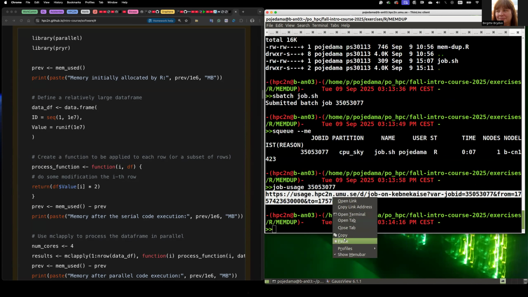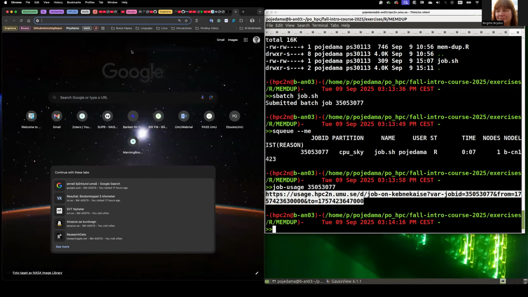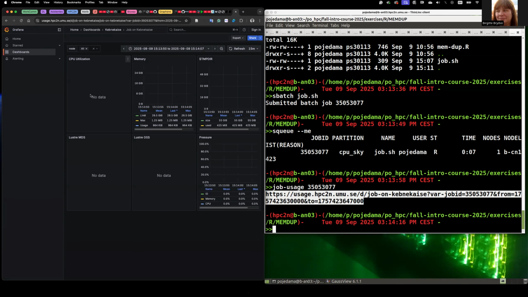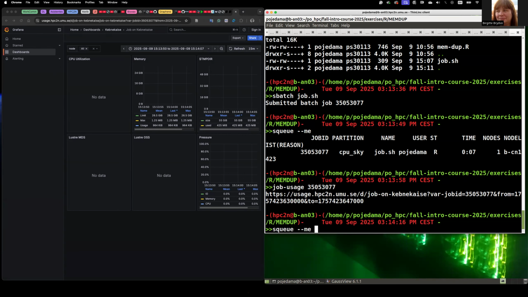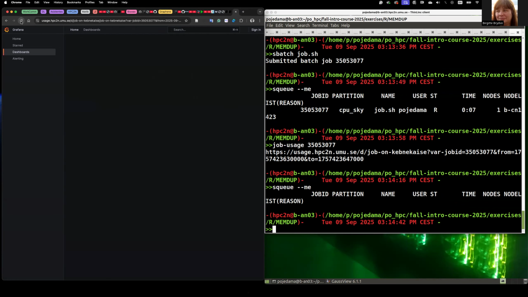And this is the URL that you should copy and then paste on your local browser. So you will see the details after some minutes if the simulation lasts more than a few minutes. Otherwise, if it is very fast, you won't see the statistics, as in this case, right? Because this was very fast.